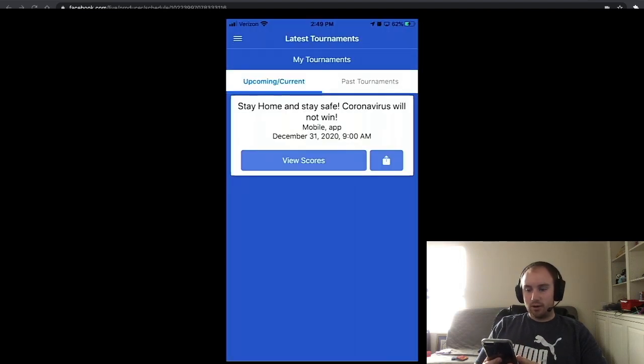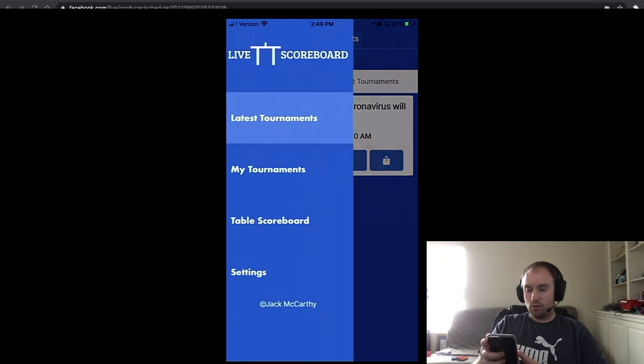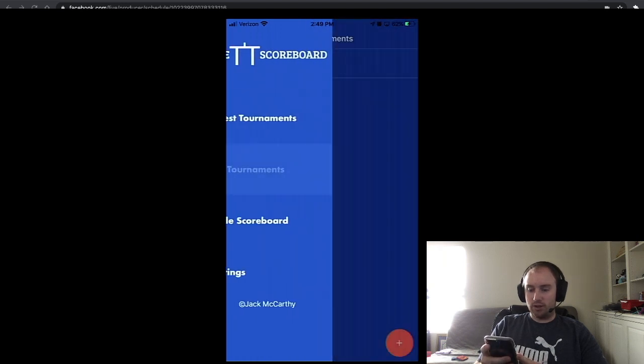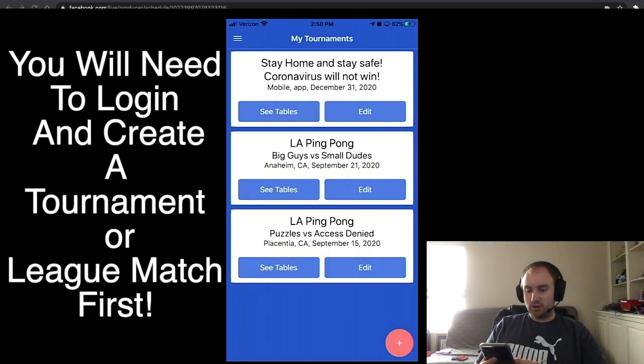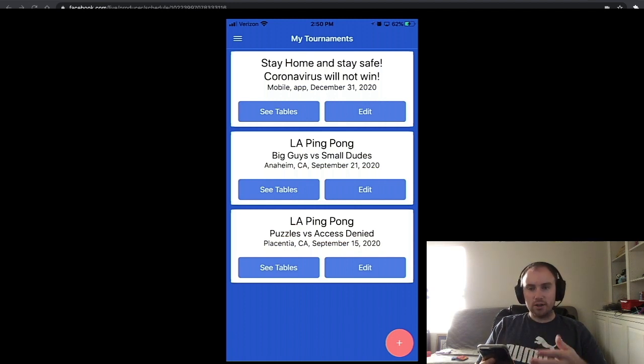This is the default page. We have this My Tournaments button at the top that we can click, or we can also open up the menu screen and go to My Tournaments here. These are some tournaments or events. They could be league matches or tournaments, depending on the type. It doesn't really matter, though it does affect the look of the scoreboard, but for this example, it should be fine.